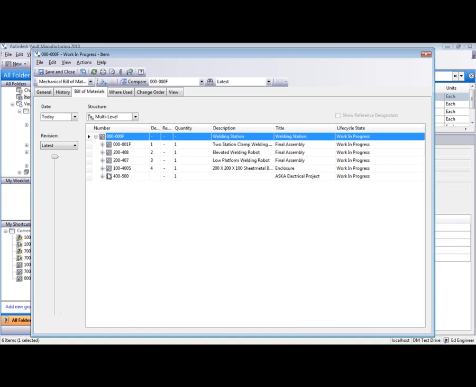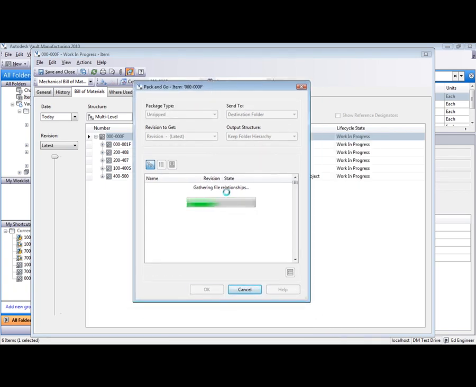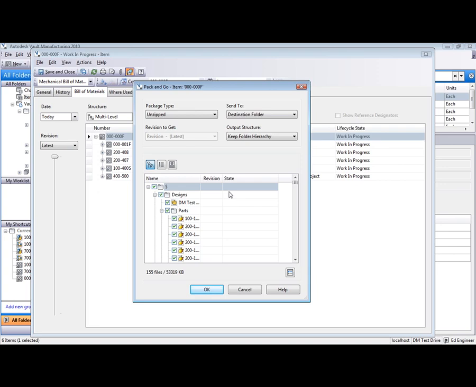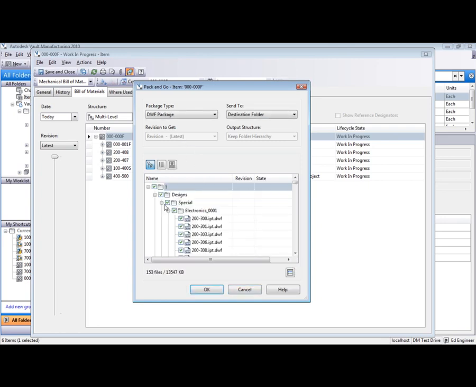Now, some other things I can do if I wanted to is I can run an export, and we call this pack and go. Maybe I want to send a package of all the drawings and all the parts to individuals in my organization. Well, I can run the pack and go, and it's going to run through and look for all the relationships and all the drawings. And what it does natively is it provides you with the Inventor files, and I really don't want that. I want to send them the real lightweight files I've got. So I want to send them the DWFs that I've created for this particular project.